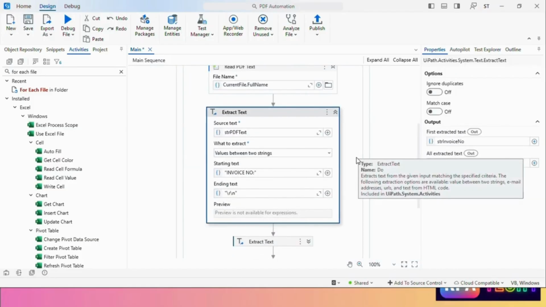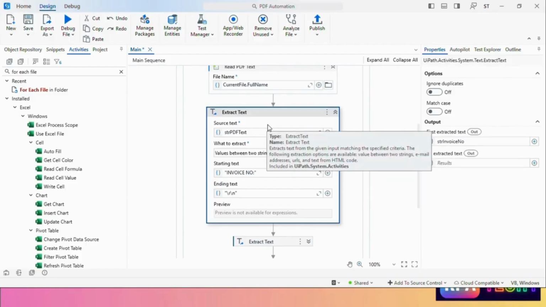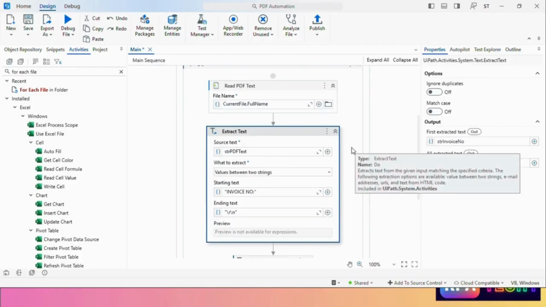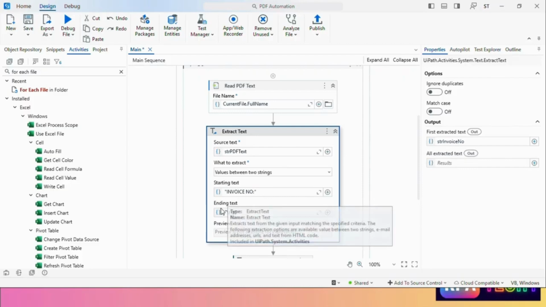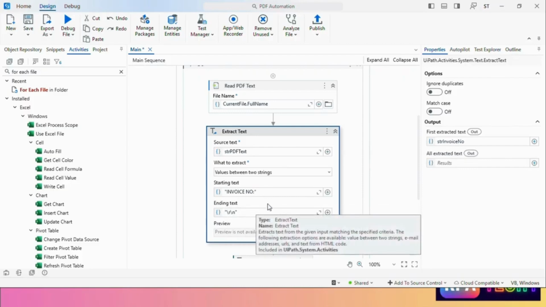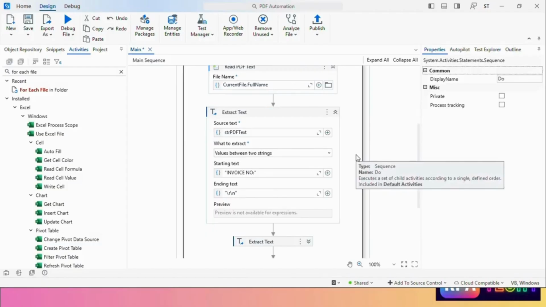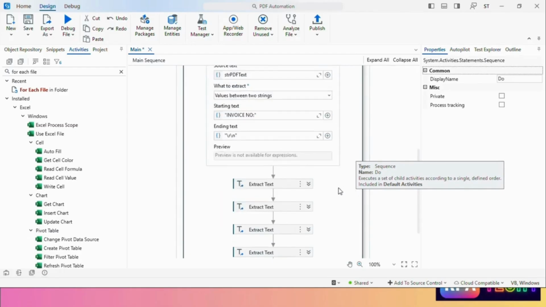So here we should note one thing: in the source text, now we are using the variable. In case in the start text or end text, if you are using only \r\n, we need to replace it with Environment.NewLine. Else it will not recognize \r\n in the variable, so it is not going to extract the field details. So let me show you that example.